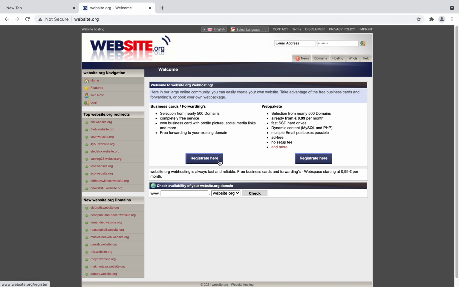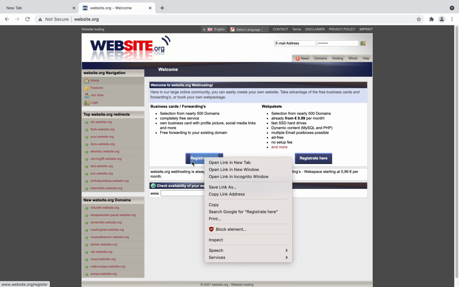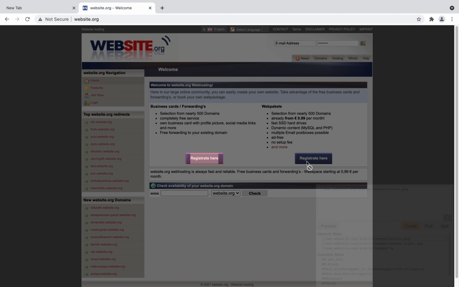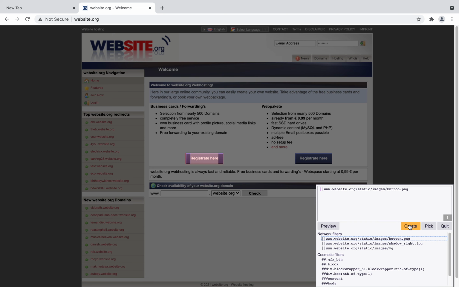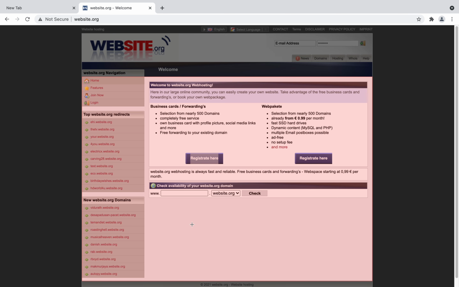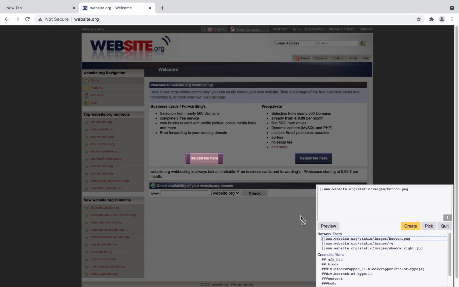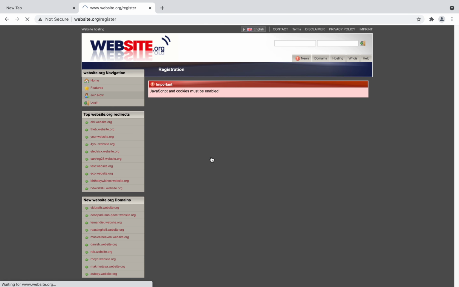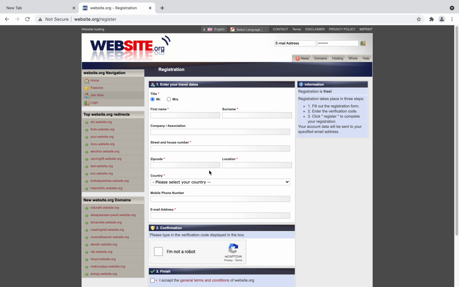Let's just say there's a registry right here, and you don't like it. Let's block element. And if you can see here, it says this. If you want to pick anything, I'm gonna pick just this, and I'm gonna press create. After I press create, the link still works.